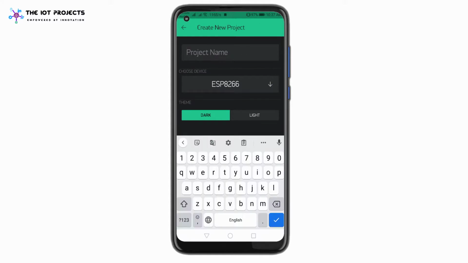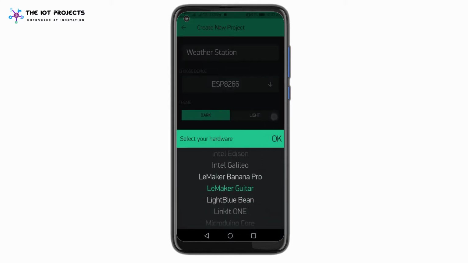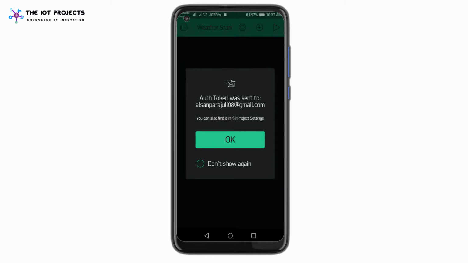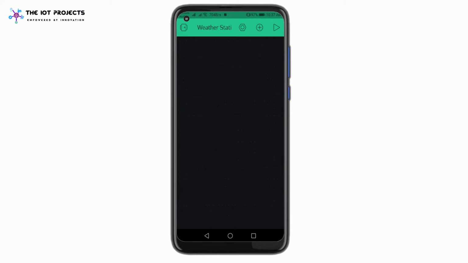Now click on create new project and provide the name of your project as BMP280 IoT weather station, or simply weather station. Choose the NodeMCU development board and then the connection type as Wi-Fi. Then click on the create button. The Blynk authentication token will be sent to your email address, and we will need it later in programming.